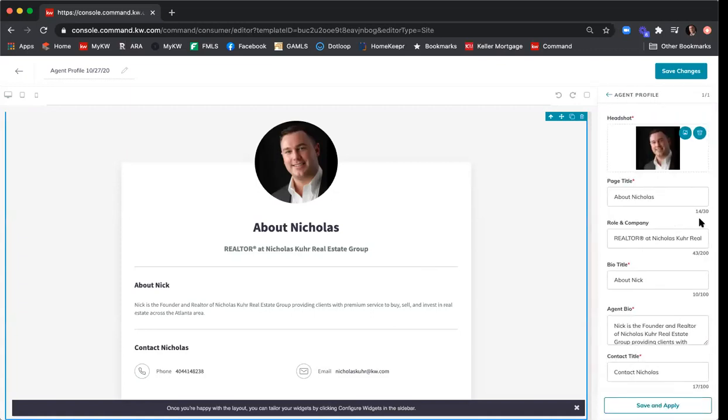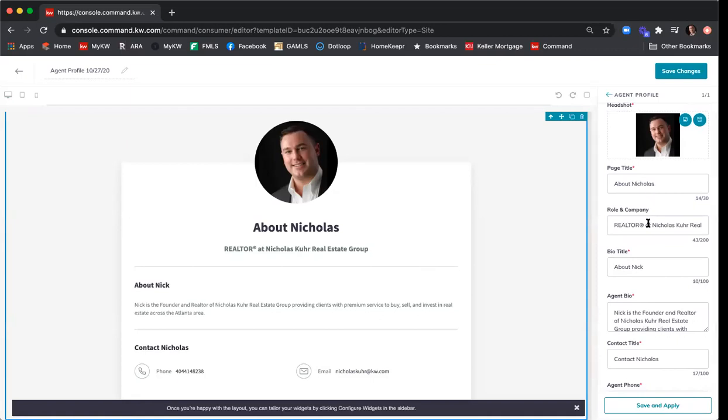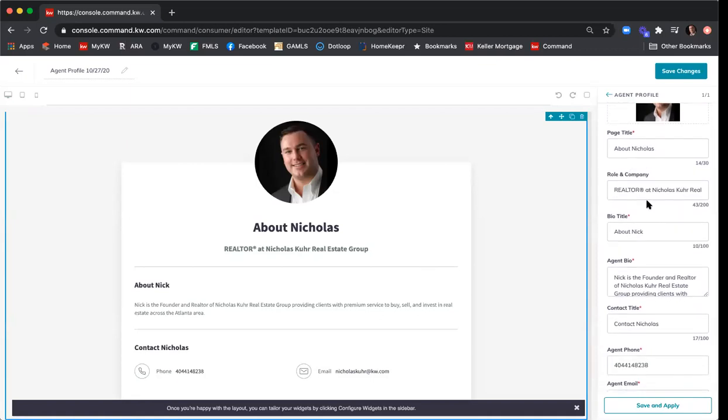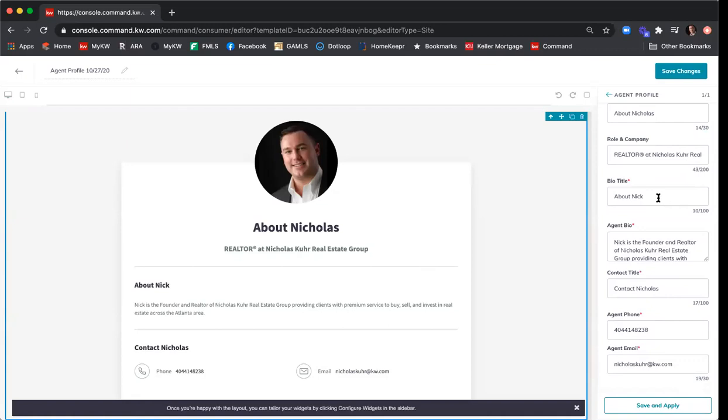And again, it's going to show me basically a very similar setup for how I can update this in Designs versus what we walk through in the Kelly Guide. This is the exact same thing as the Kelly Guide. So I'm going to leave my page title the same, Nicholas Core, Realtor Nicholas Core Real Estate Group, bio. I'm going to come over here.